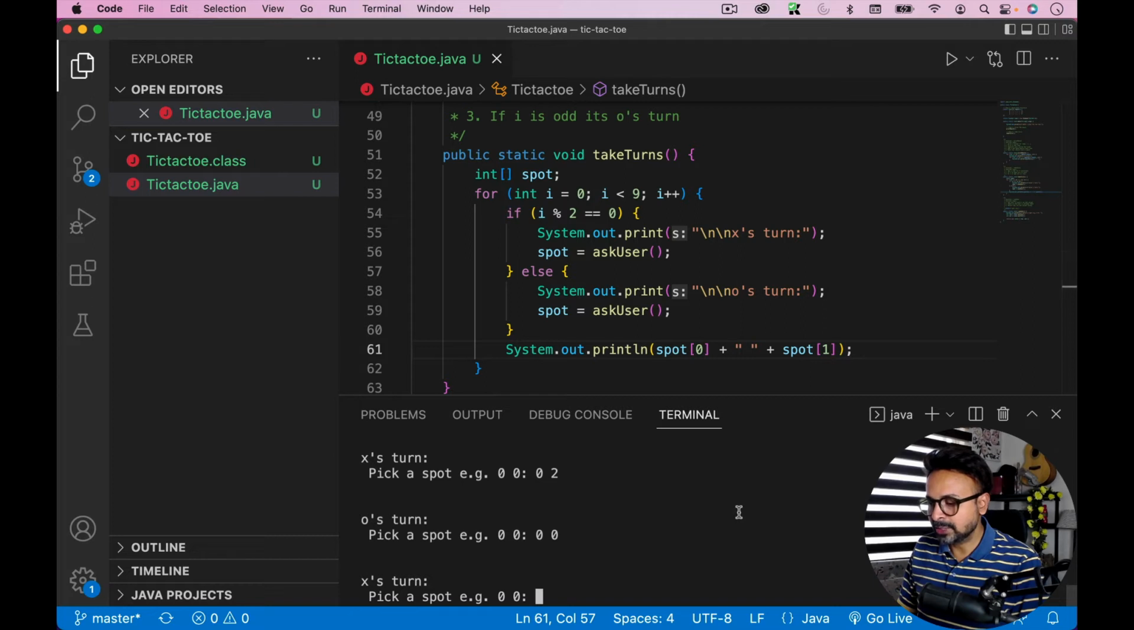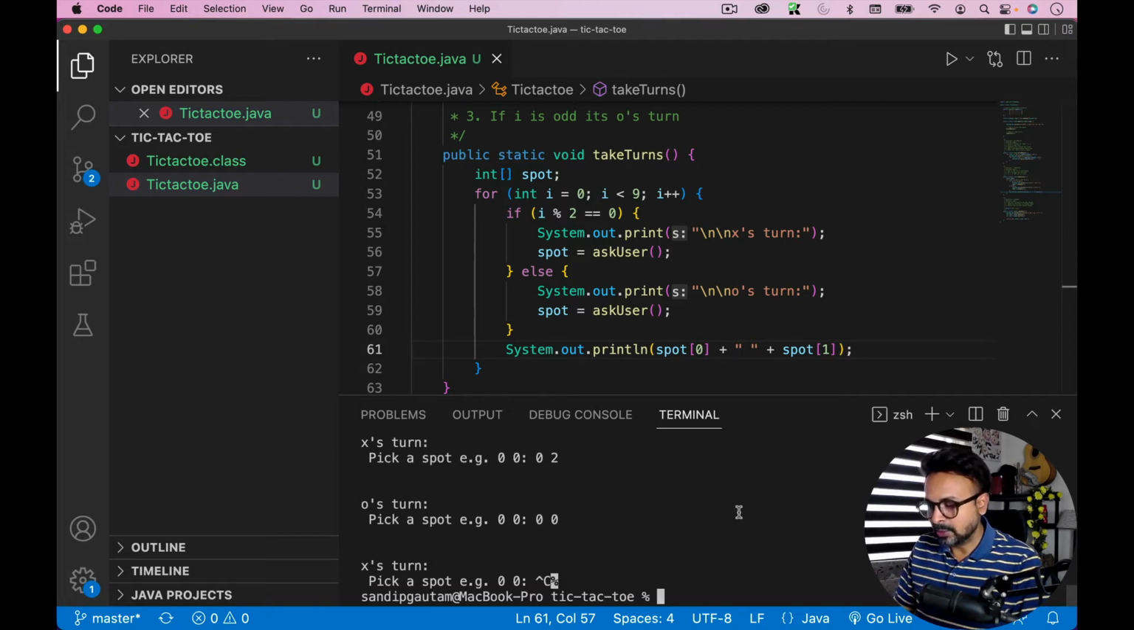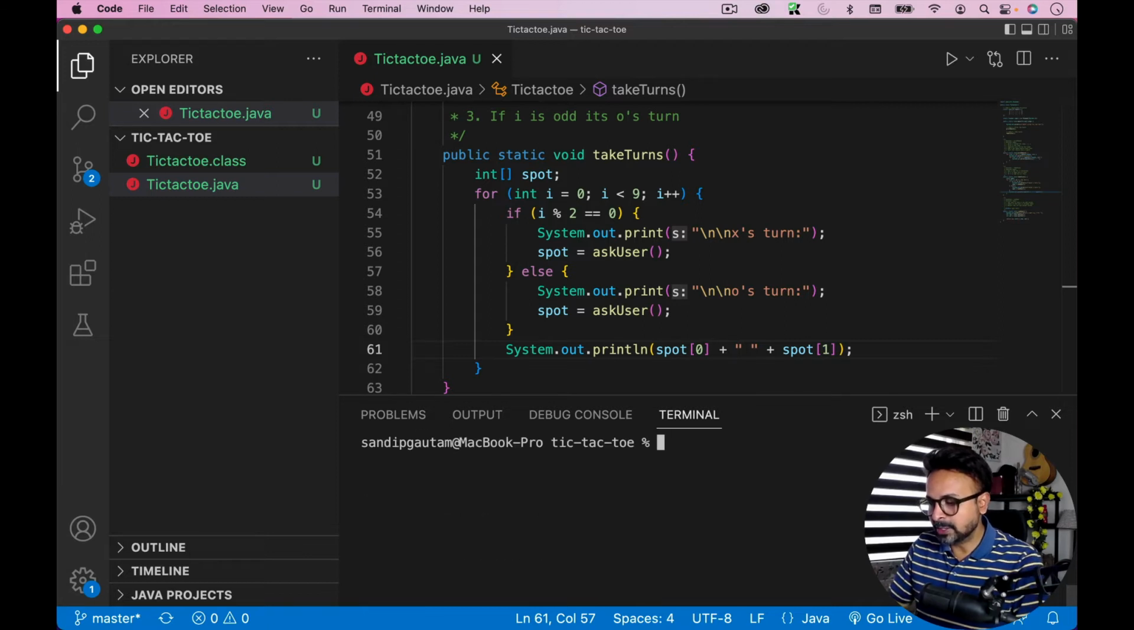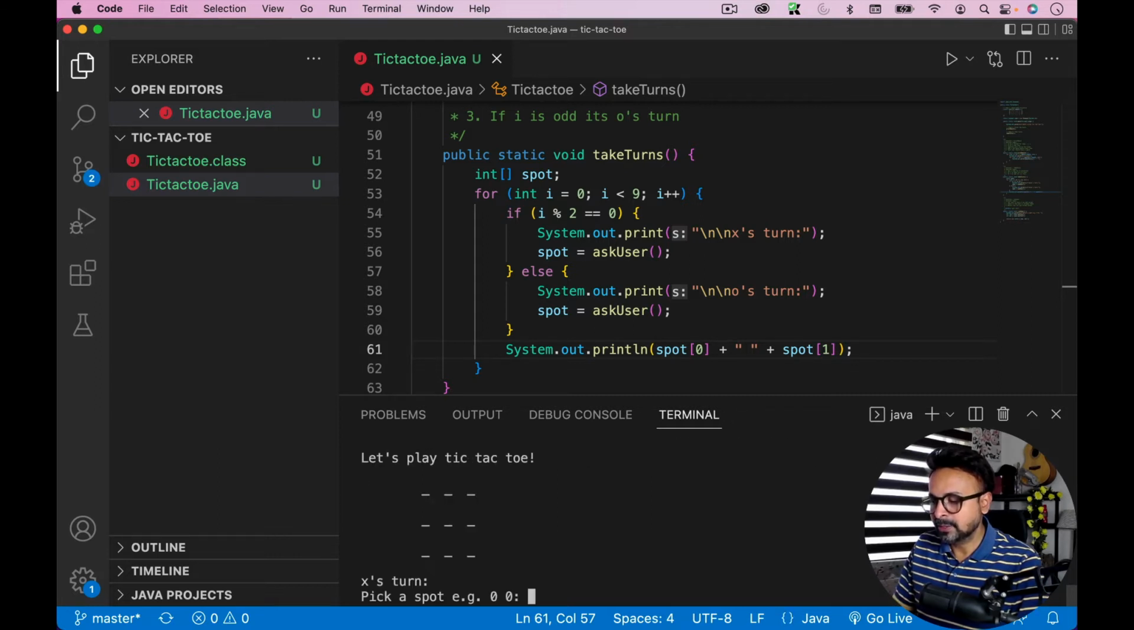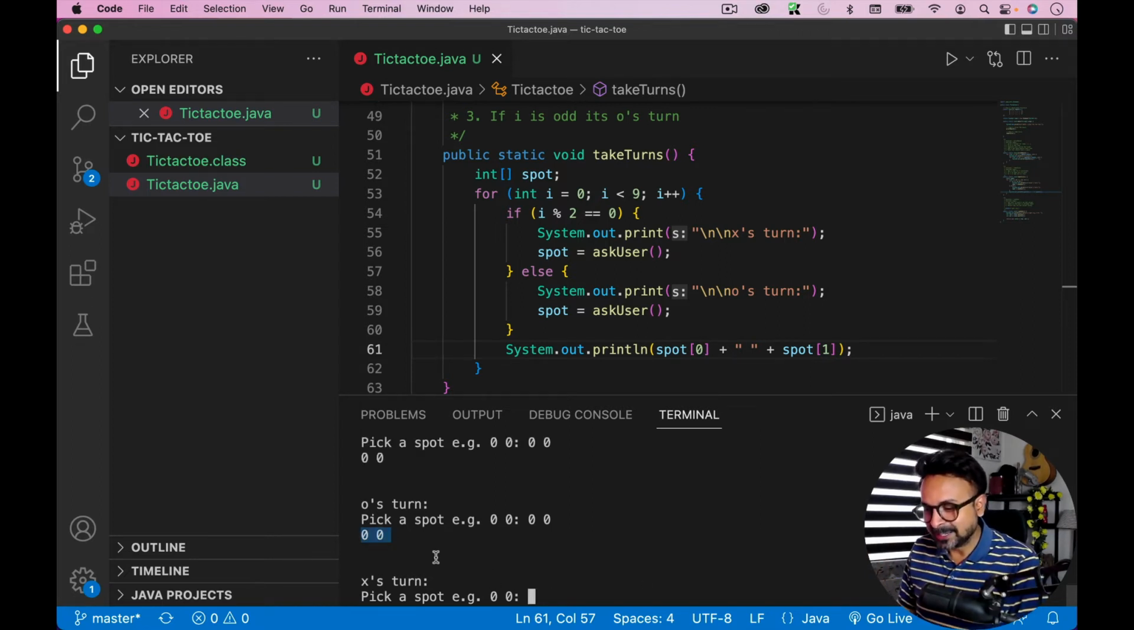So let's try to compile this. Somehow I got a problem in the last video, that's why I'm re-recording this session. So I'm going to compile again. Run. Okay, now X's turn, pick a spot. For example, 0, 0. So maybe X has picked a spot of 0, 0. See that? We are getting 0, 0. Now it's O's turn, right? Now suppose O picks 0 and 0. It's going to show that O has picked 0, 0.